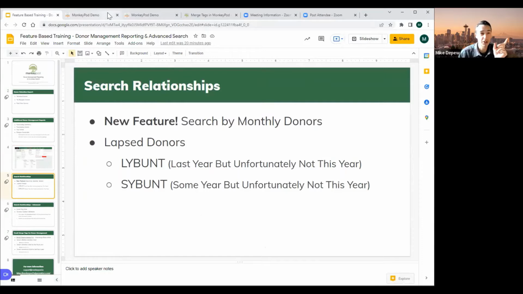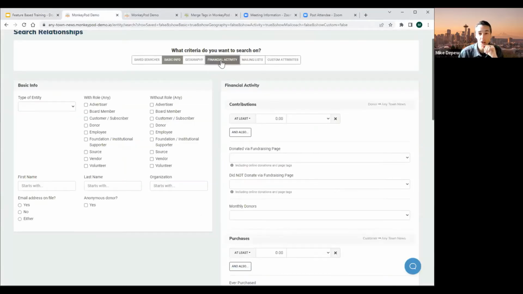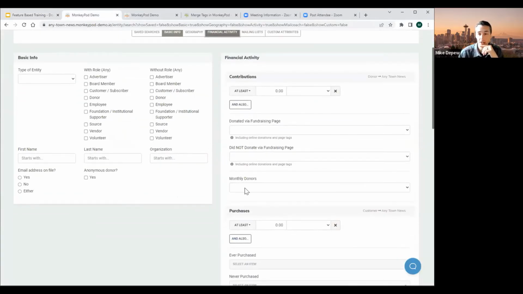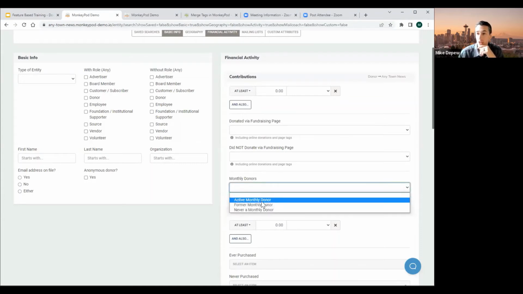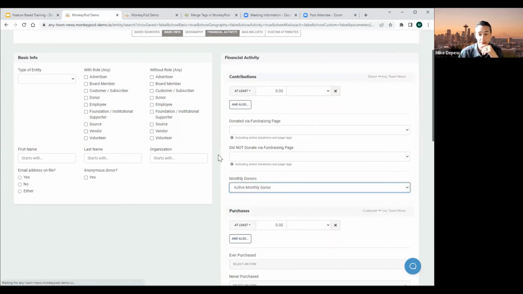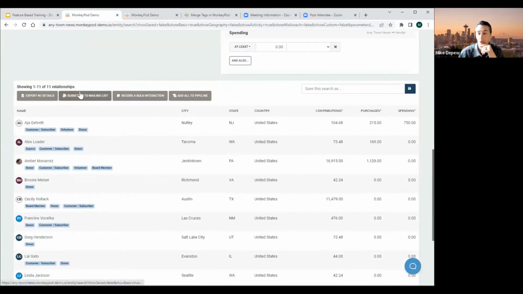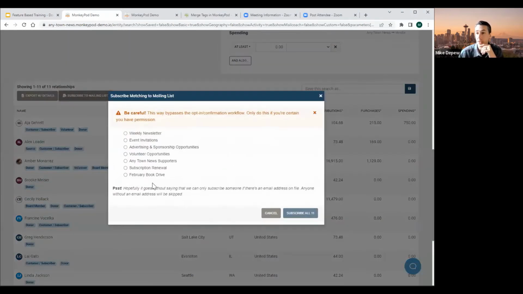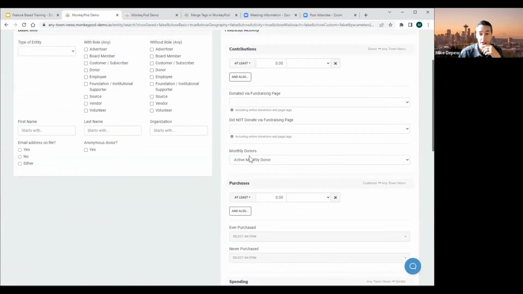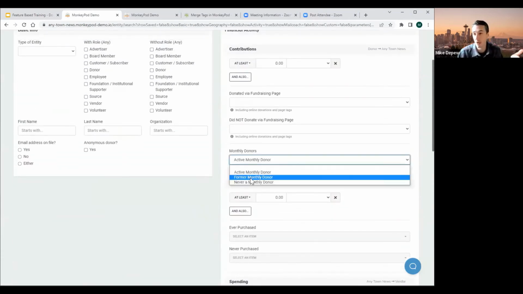One new feature that we recently put out, under financial activity, that I want to highlight is this new monthly donor search. So now you can actively look here and say, give me all of my active monthly donors. And with one click, I can subscribe them to an email list, right? So you first have to have an email list created, but then you can subscribe them to that email list. Similarly, you can search for formerly a monthly donor or never a monthly donor, right? And be able to find it that way.